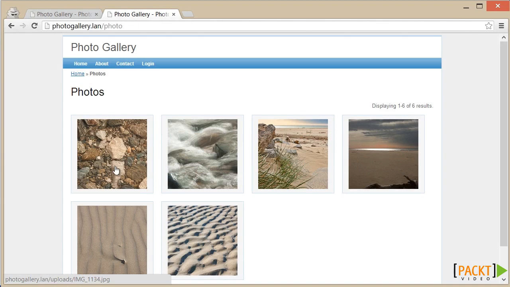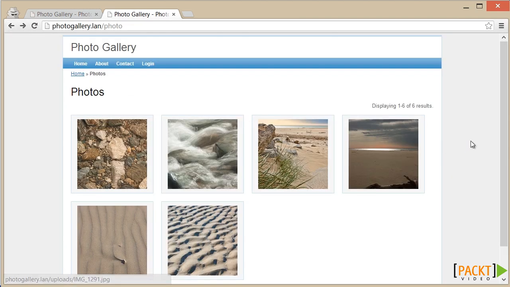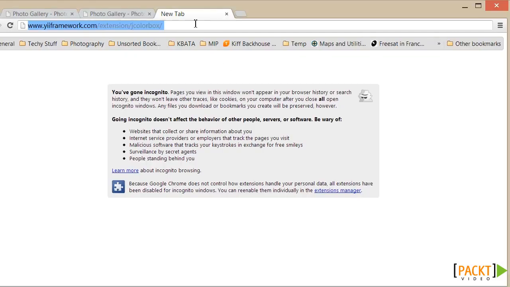So our index view displays the images in a grid pattern, but when we click on a photo it just displays that photo as a raw JPEG, which is not very pretty. And wouldn't it be nice to have a colorbox here? For this we're going to install a third-party extension from the Yii extensions library.